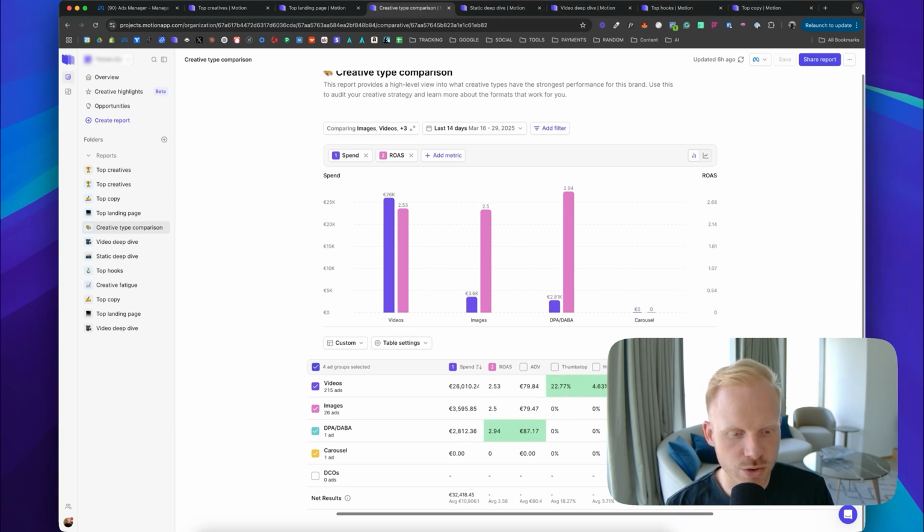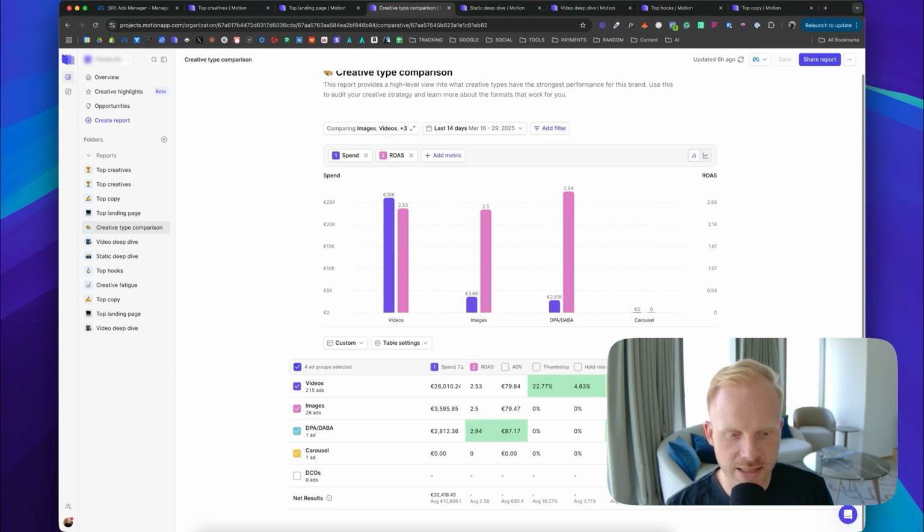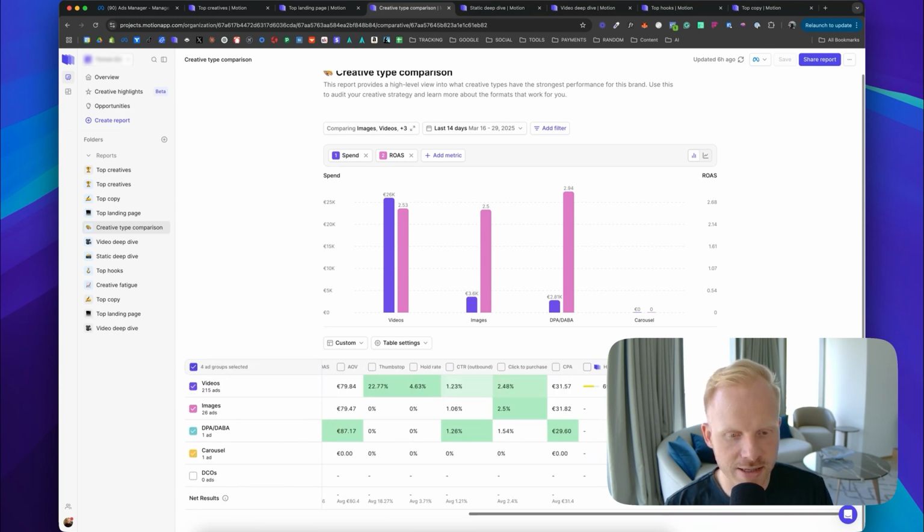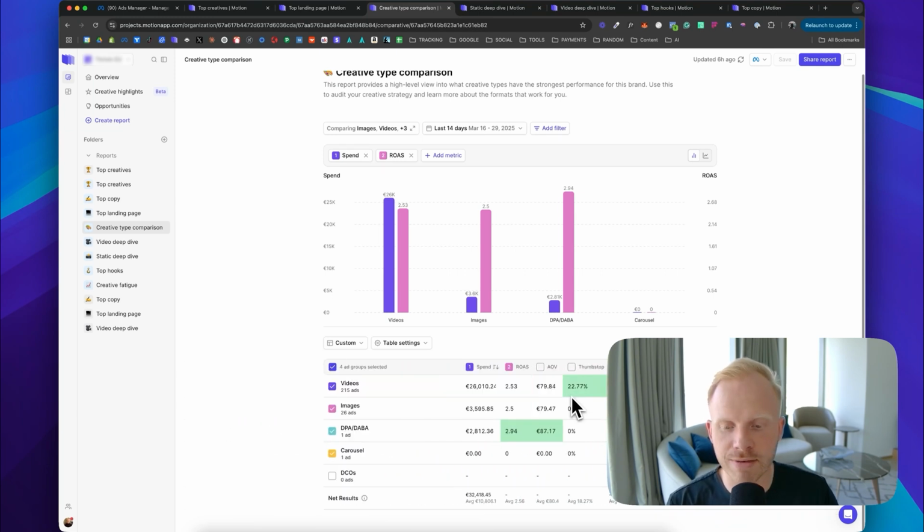And here you can see the click to purchase rate on the statics is a bit higher, or roughly the same. So statics are having a solid presence in this account, and we definitely want to increase the static ad testing for this account, because the metrics aren't that different. But if we have more volume and we push more spend on statics, obviously that ROAS might go down. But for example, here the video ads are doing really well for this client.